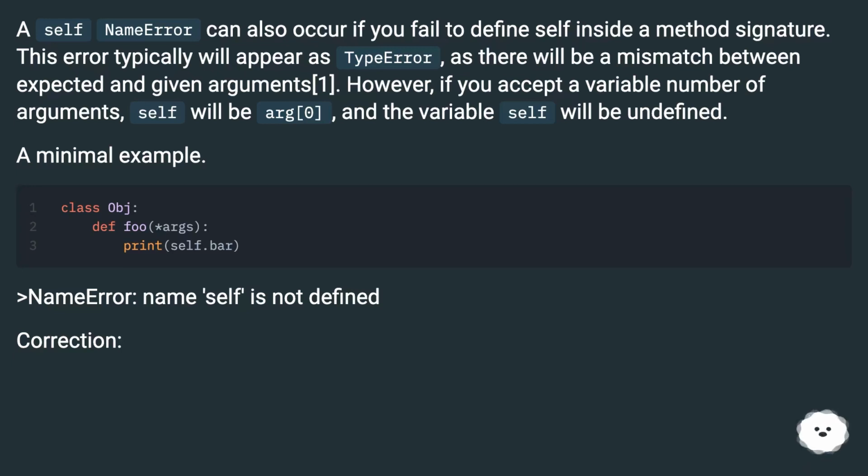A minimal example. NameError: name 'self' is not defined. Correction.